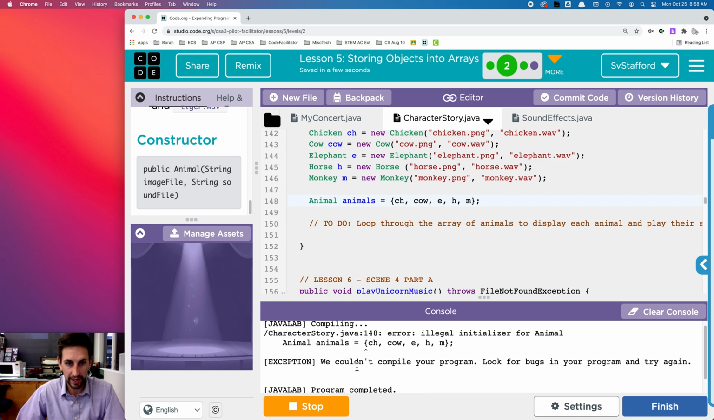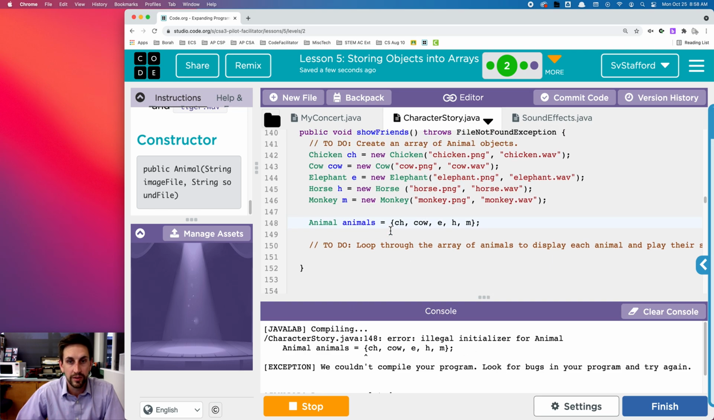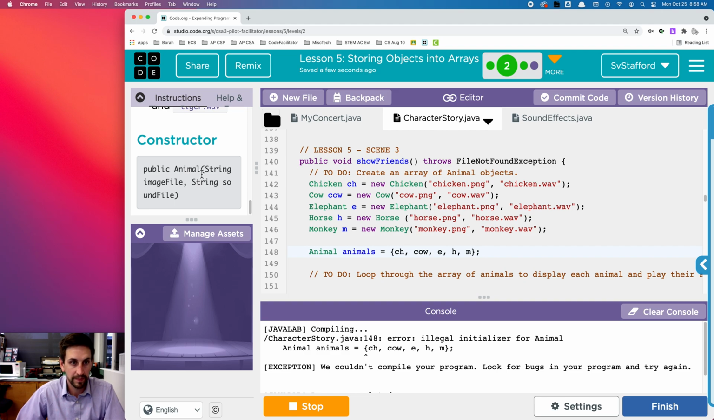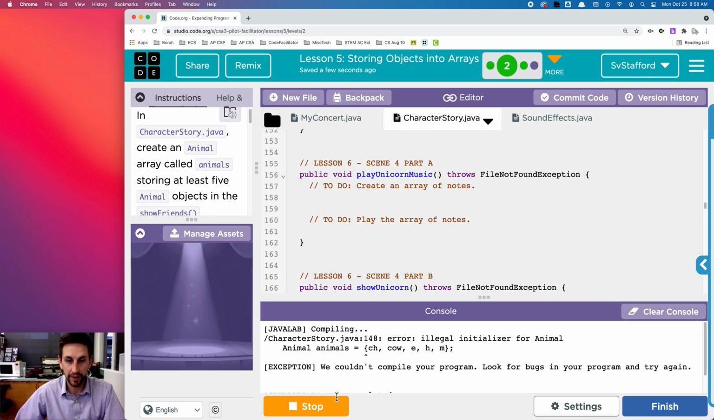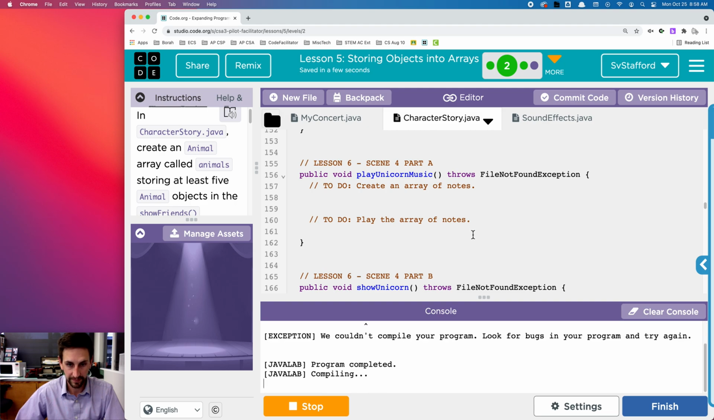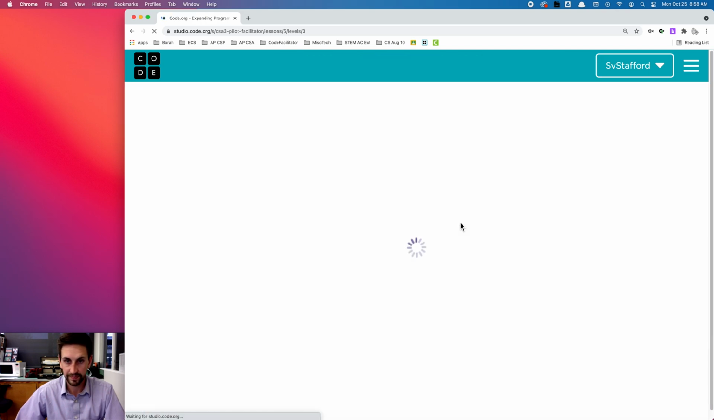We couldn't compile. I had an illegal initializer for animals. Oh, it needs to be an animal array. What I forgot were my 2 hard brackets. I'm going to stop and run this so that it knows that it's an animal array. Perfect. Okay, no errors now.